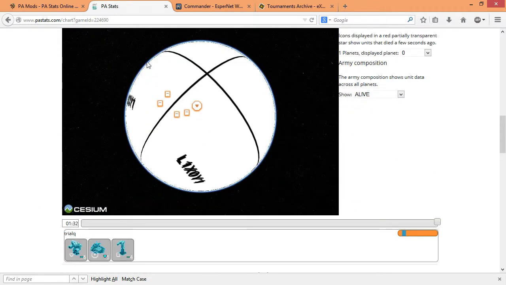Another feature of this 3D planet view is you can see when units died. You'll see a little star when something died.